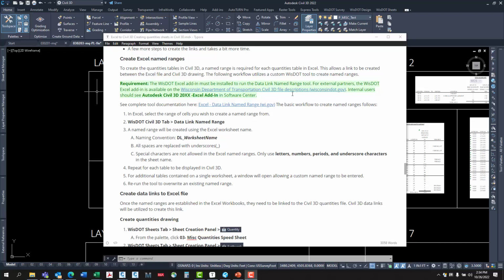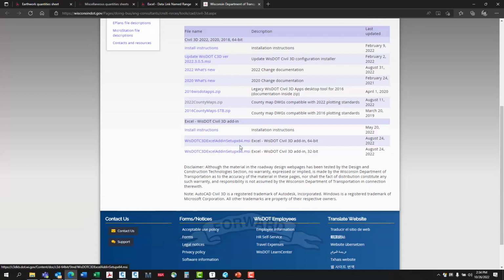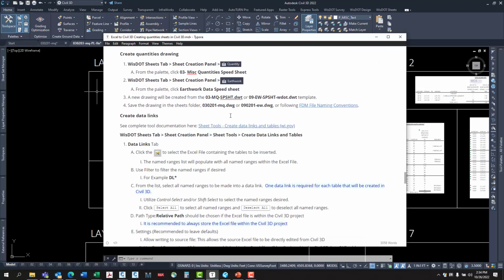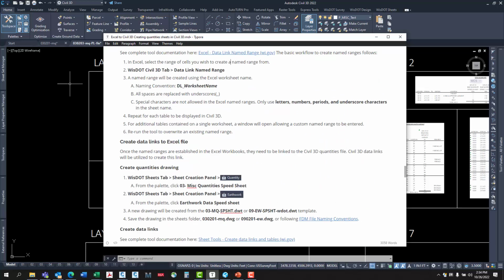For external partners, this tool is available on the WisDOT Roadway Design Files website. We can see that add-in here for either 64-bit Office install or 32-bit Office install. For internal DOT staff, you should see it in the Software Center if you have Civil 3D installed. If you don't, contact IT to get it installed. Complete tool documentation is on our Civil 3D knowledge base. So it's pretty straightforward. Let's jump right into the demo of this workflow.